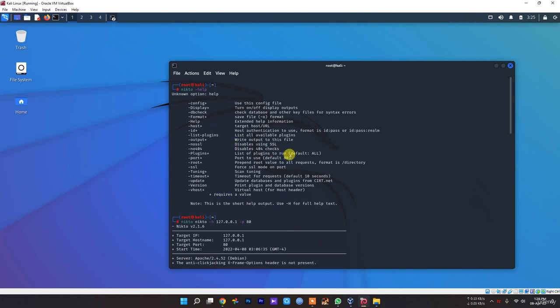Now some of the most important commands are dbcheck, which checks the database and other key files for syntax errors. Then format, which saves the file. Then help, which extends the help information. Then you have plugin, to list all the plugins. Then you have output, which allows you to output the result into a file, very important.